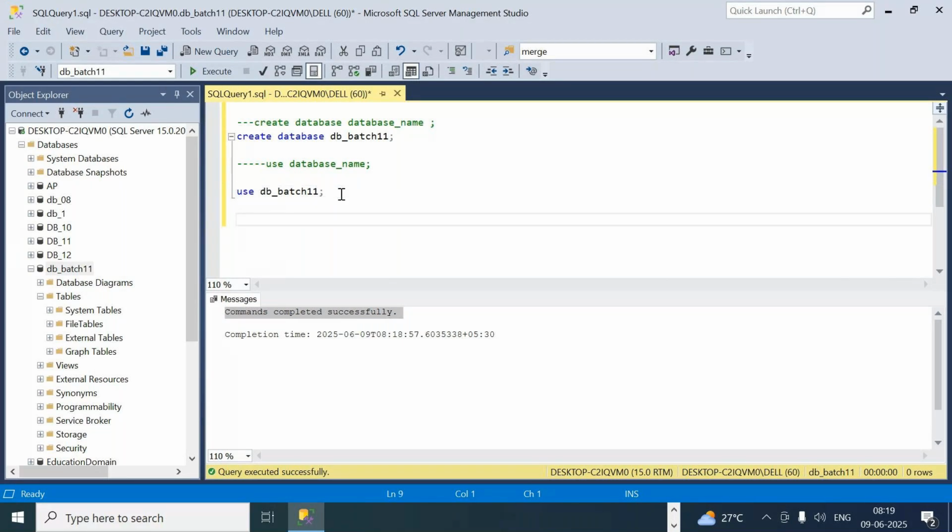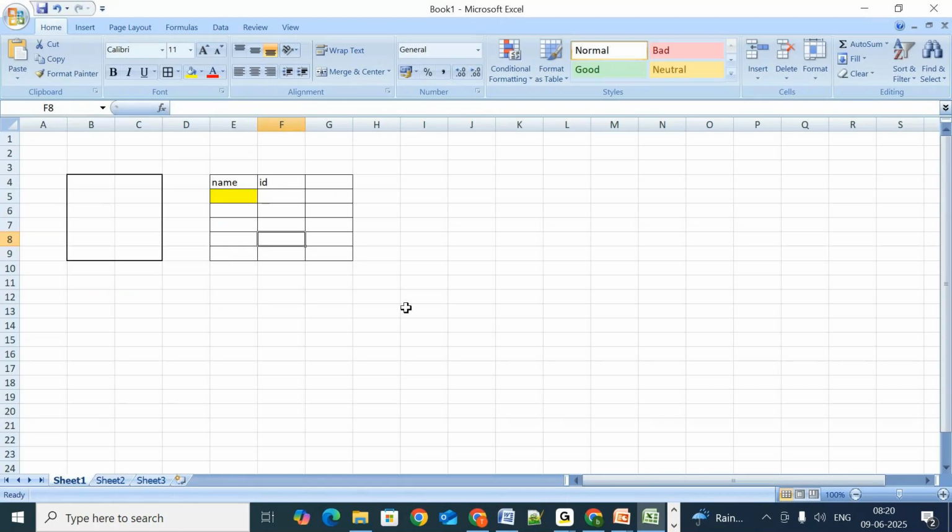Fine. Now I want to create a table. How can you create a table? Create table, then the table name. Okay, so yeah, fine.